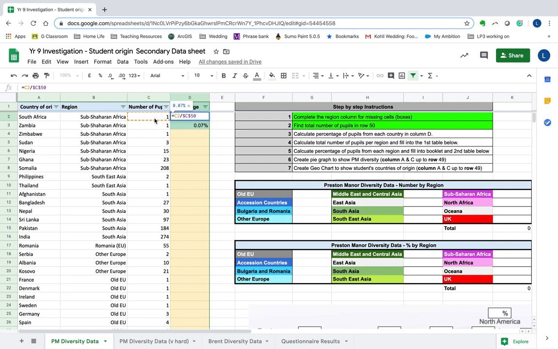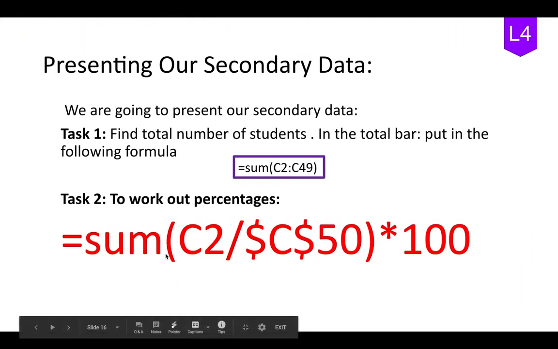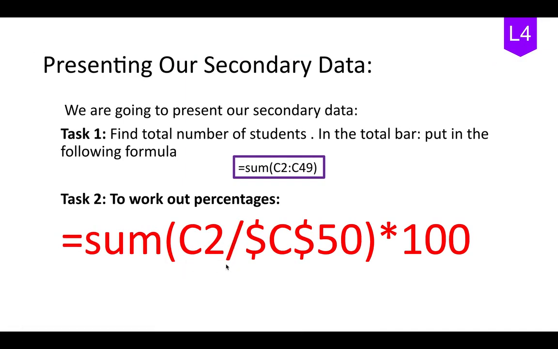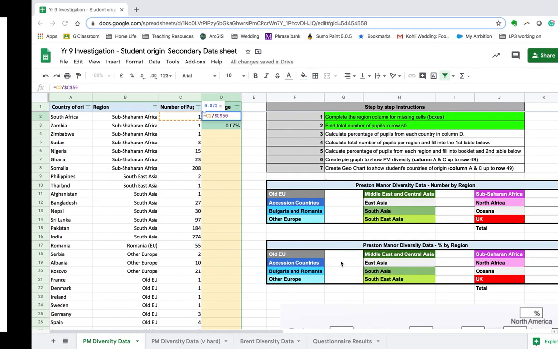The box that I'm looking at is C2, okay, because that's the number of pupils. And then I've got a divide sign. So I'd zoom in on it a little bit. C2 is the box that I'm looking at, okay. I've got a divide sign, my forward slash, and then I've got something weird. I've got a $C, a $50. Now, clearly the C50 refers to one particular box.